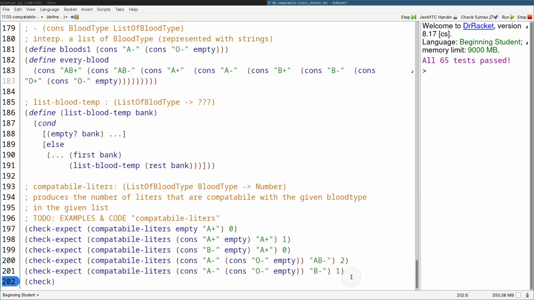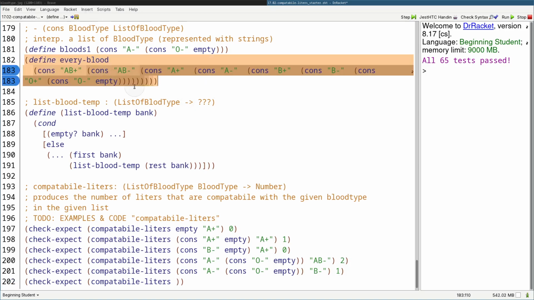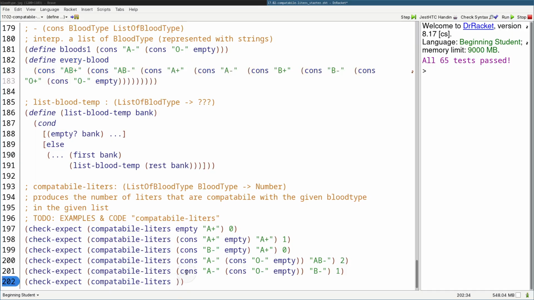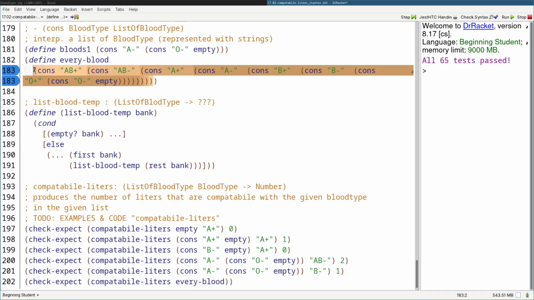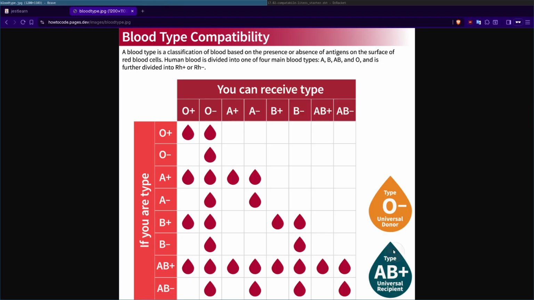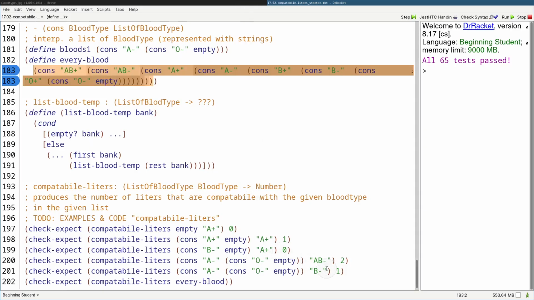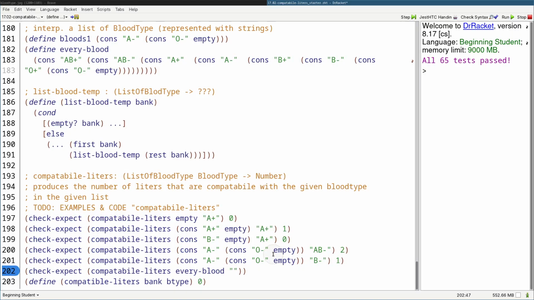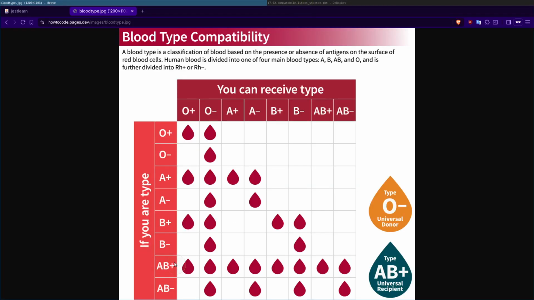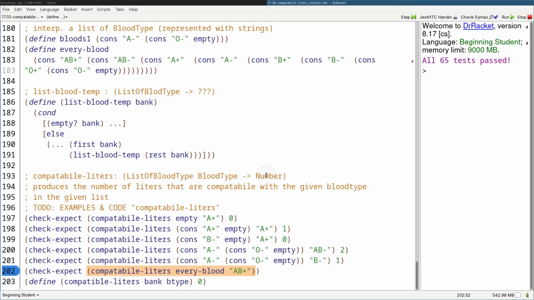Let's do one more test for fun, right? We're going to do check-expect, compatible-liters. This time let's pass in every blood type. So this list, this example for the data type, is every blood type. So list every single blood type there is. Let's find the universal donor, so universal donor, universal recipient. Let's do the universal recipient. Let's say we're AB positive. How many are compatible with AB positive? Well, all of them, right? So 1, 2, 3, 4, 5, 6, 7, 8. So this should produce 8.